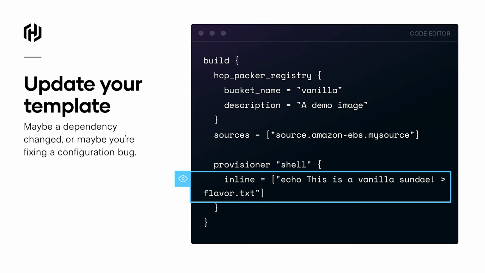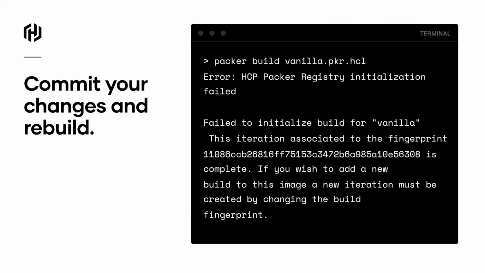In this case, I needed to apply a patch because it turns out that the word Sunday, when we're talking about ice cream, is actually spelled with an E. And this was a pretty major provisioning error, so I had to go fix it. And now we're going to rebuild the image by calling Packer build. But if we just rebuild without committing, we'll experience an error.